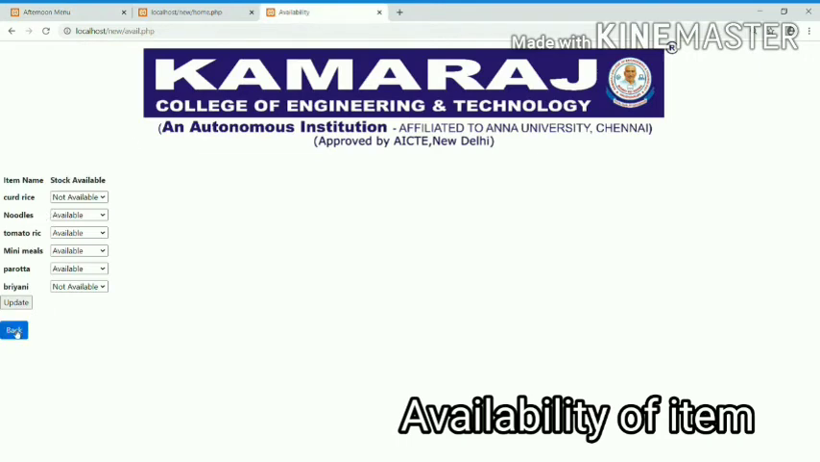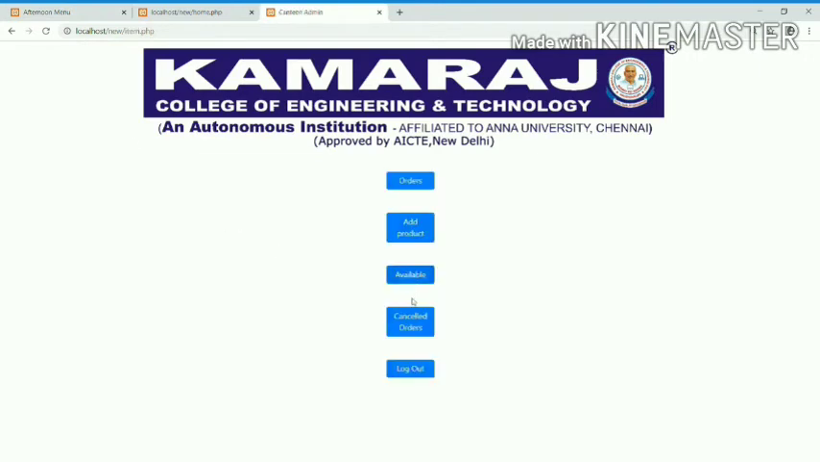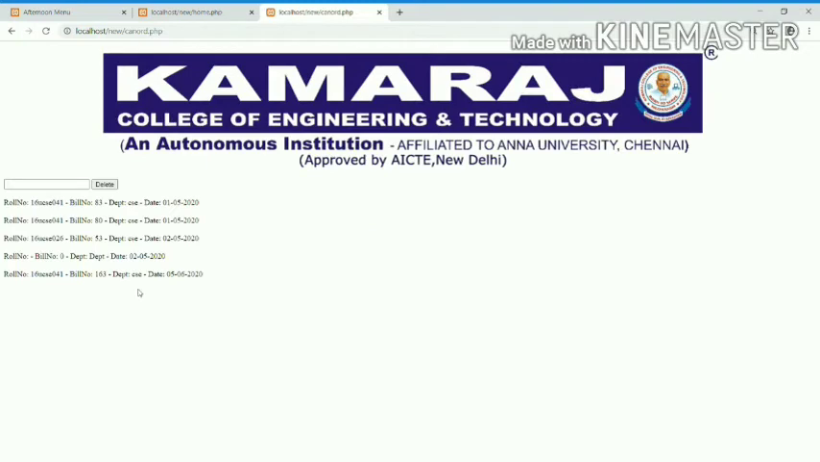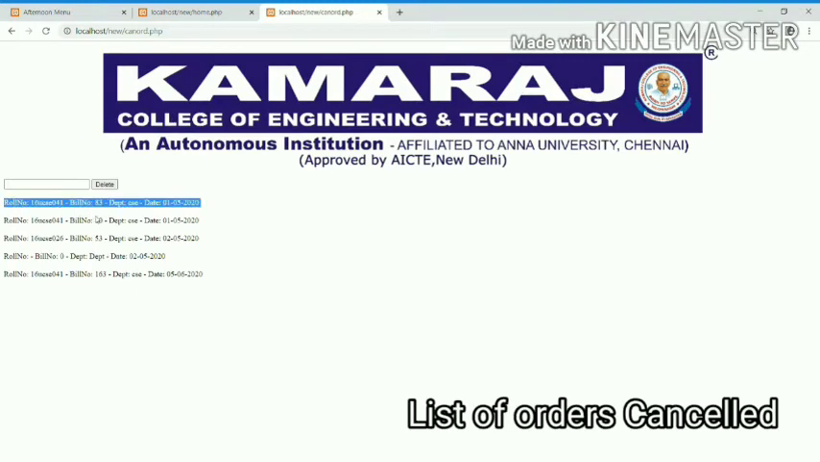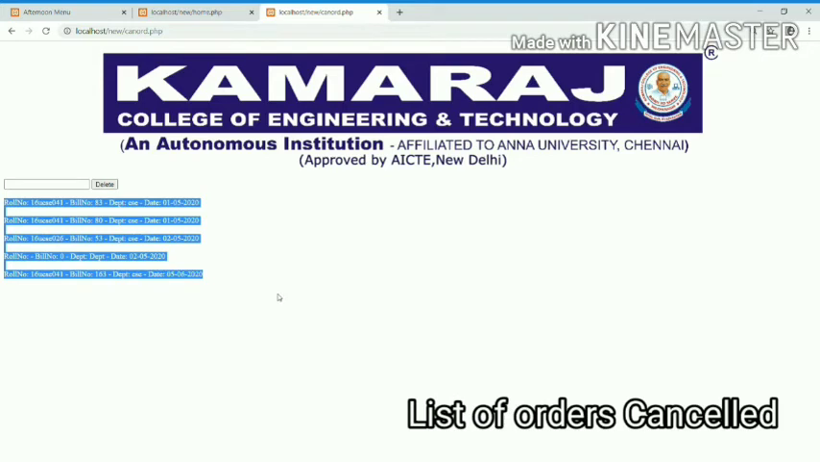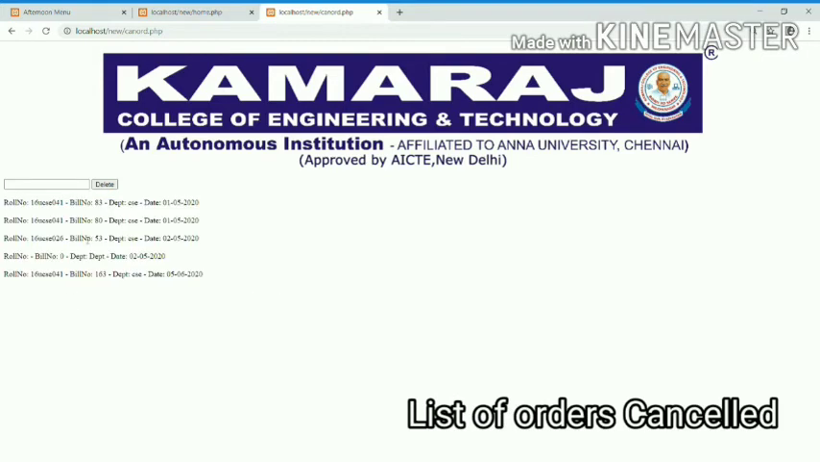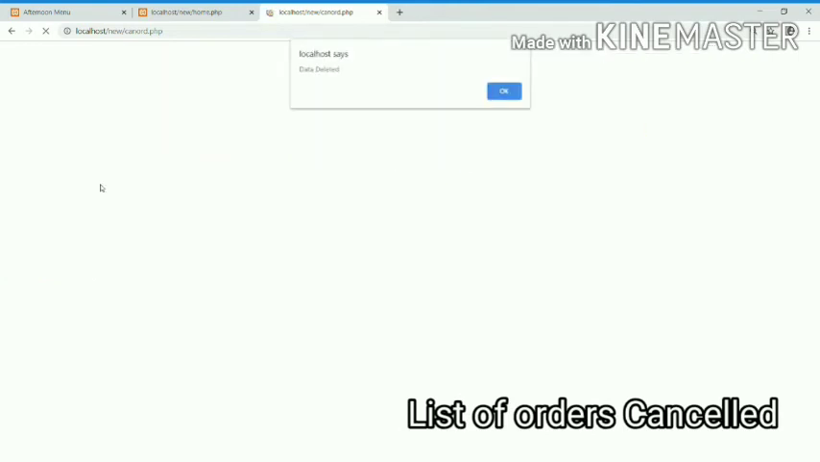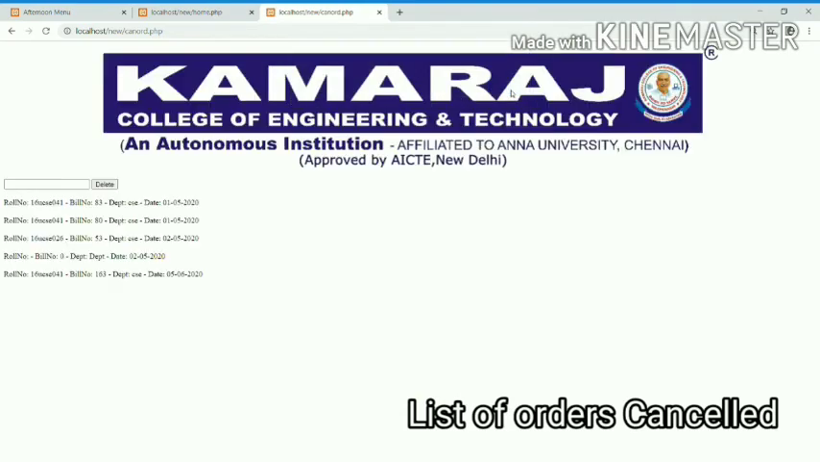And then the cancelled orders, the list of orders cancelled by the students. The admin needs to just enter the roll number and bill number. So here he enters the bill number which I entered, it's 163, and he deletes the order. The data has been deleted, so it's successful.